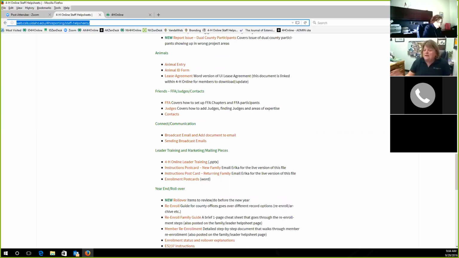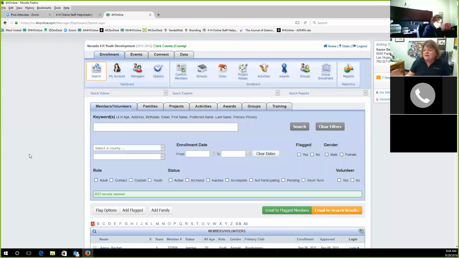And so a little basic overview about 4-H Online. We are at the end of the 15-16 4-H year, and we have a variety of records in 4-H Online, various statuses. But what happens for your active records, at midnight the system automatically rolls over, puts everybody to an inactive status, and we start from a clean slate.